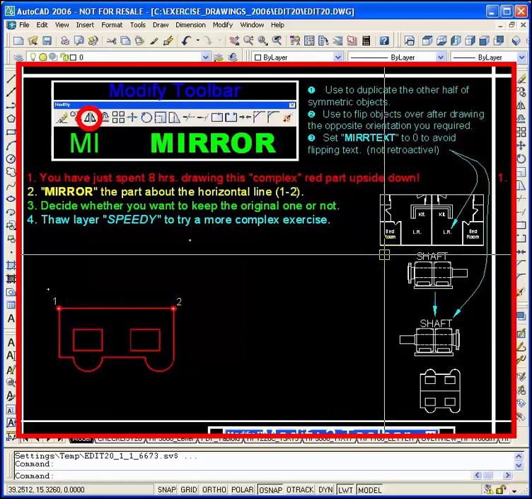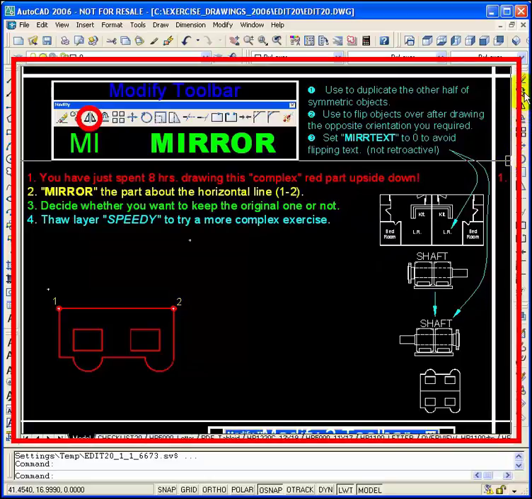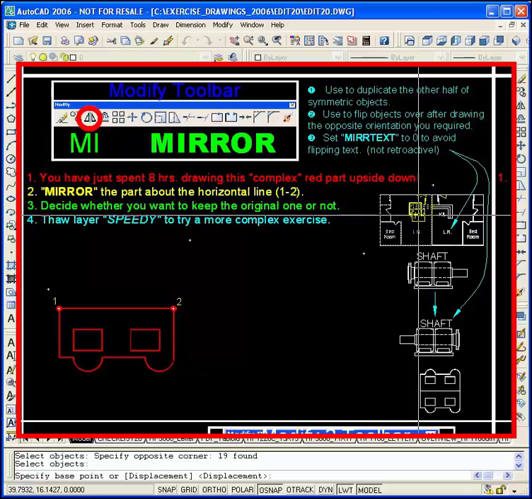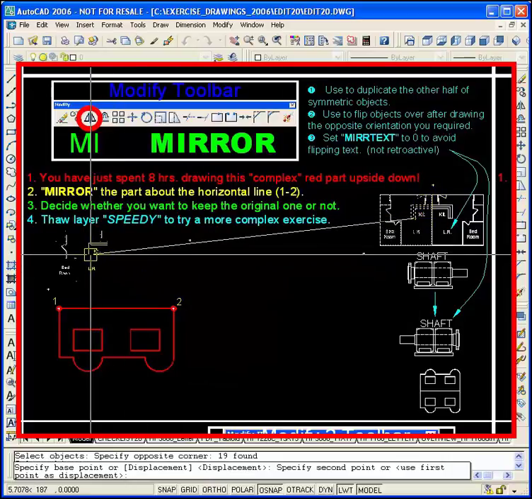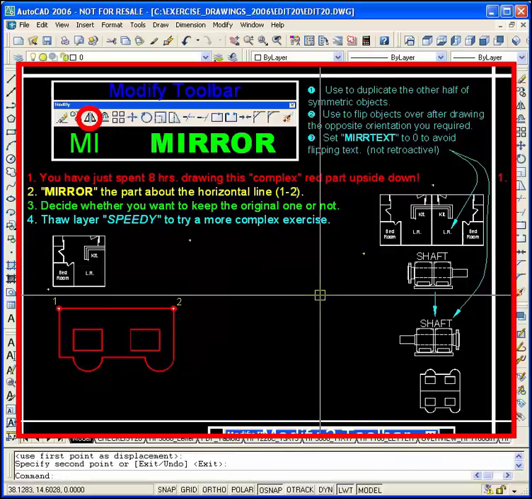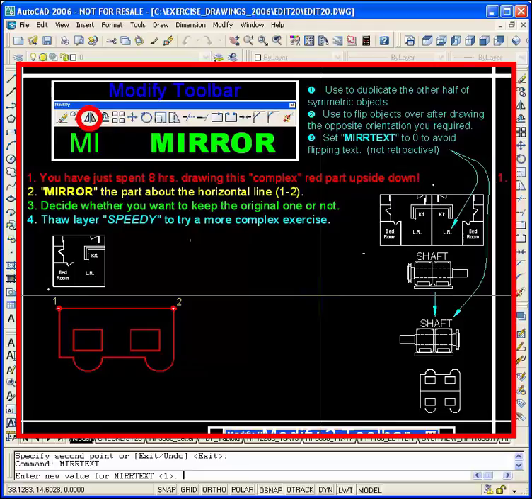So let's practice with this little apartment building here. We're going to quickly copy this little apartment out here over to this location, and then let's investigate MIRRTEXT. MIRRTEXT is turned on, so that means it will be mirrored. The number 1 there indicates an on position, and on means we will be mirroring the text. We don't want that, so we type in 0 for the off position.